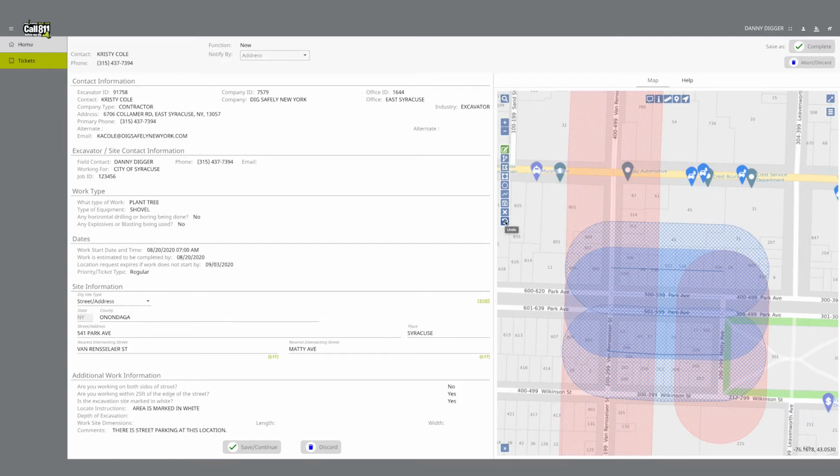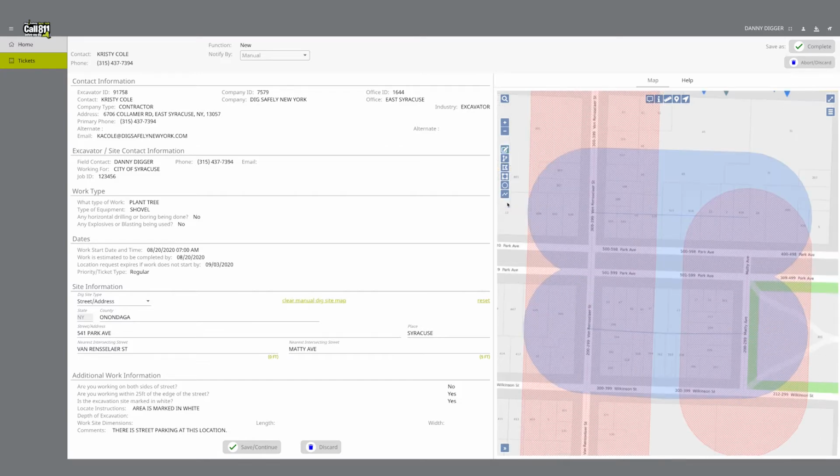Once you've completed your edits to your dig site, you can save your changes by clicking on the Save button. Once you save your dig site, the grid marks will disappear and your dig site will be highlighted in blue.